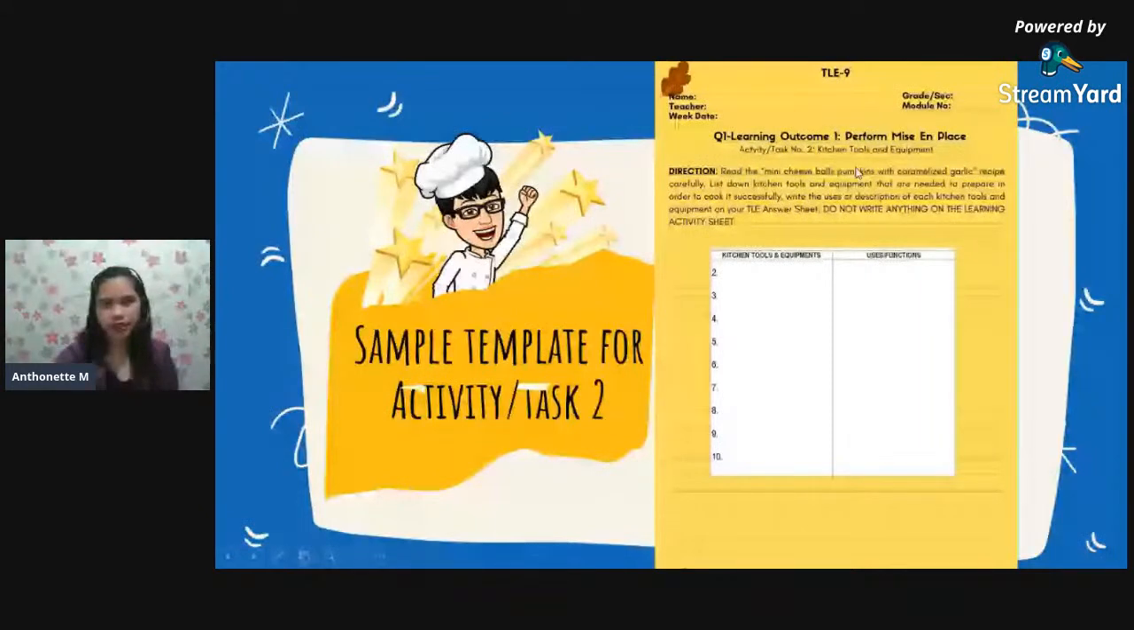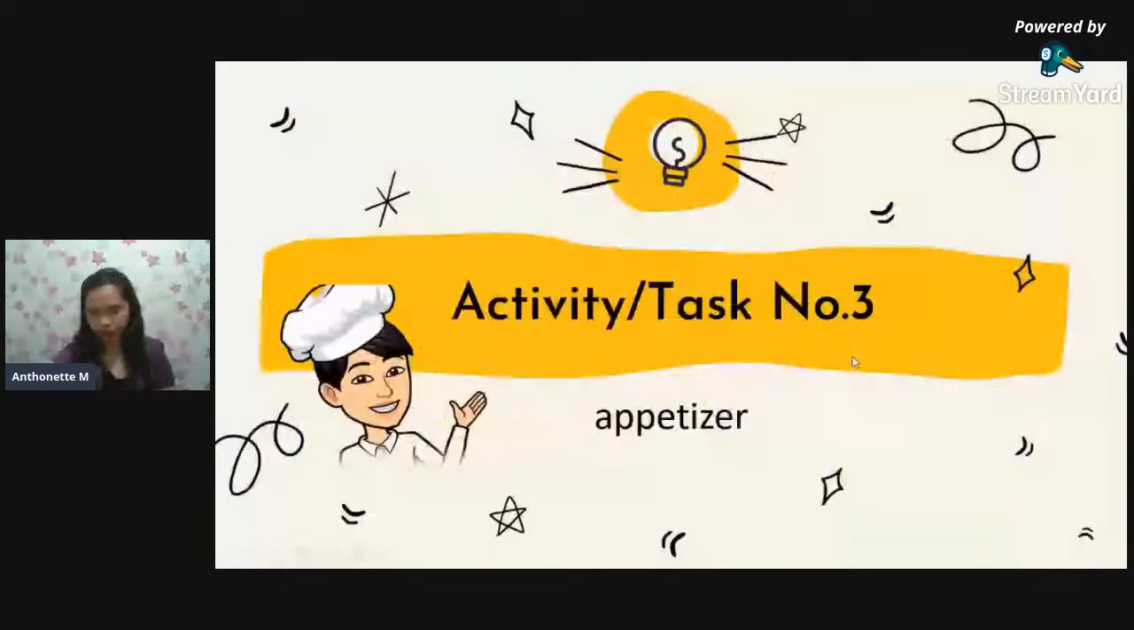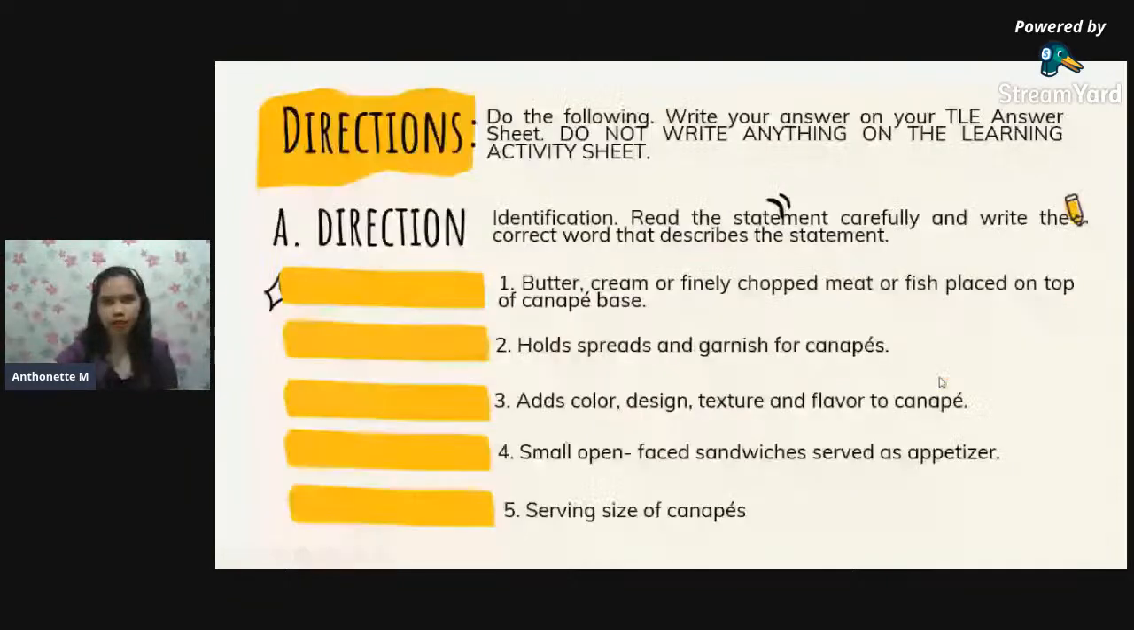Okay? So, next is activity task number 3. Turn your LAS on page 5. Activity task number 3, appetizer. Direction: do the following. Write your answer on the TLE answer sheet. As I have said, doon sa yellow pad paper, and do not write anything on the learning activity sheets.